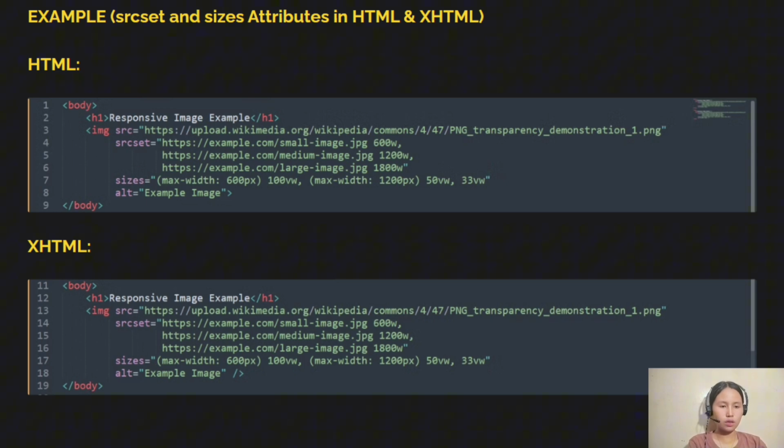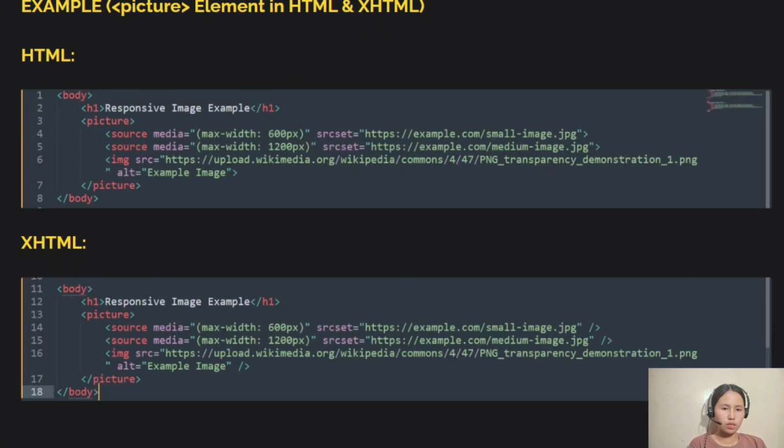after that, the width of the image that I want to display in order to fit different devices, for example gadgets, desktops and tablets. And the sizes attribute is equal to max-width. So this is the example of srcset and sizes attributes in HTML and XHTML. This is the code of the HTML and XHTML. And let's proceed to the example code of the picture element in HTML and XHTML.